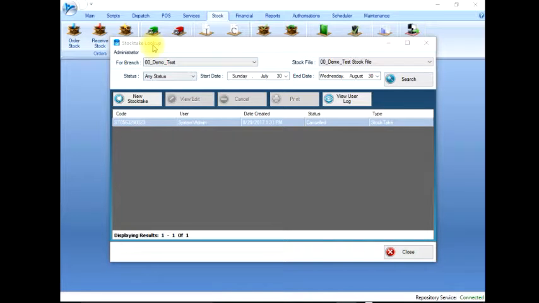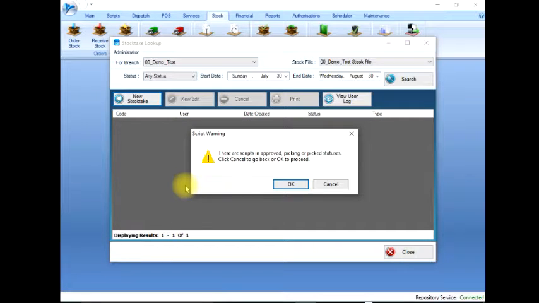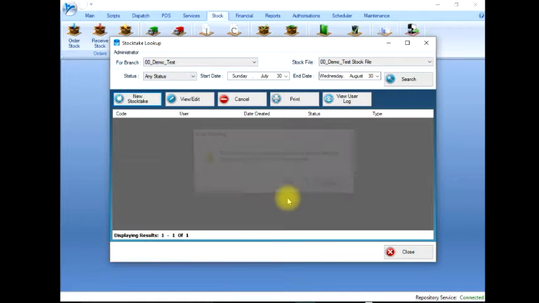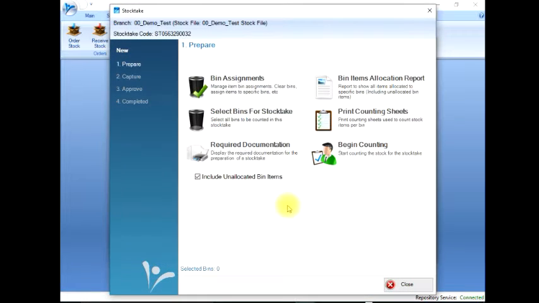So in the stock take lookup screen, we select the new stock take button. Then we get a script warning that there are scripts in an approved picking or picked status. And we can click cancel to go back and finish all those scripts, or we can press OK to proceed. So we're going to select the OK button.